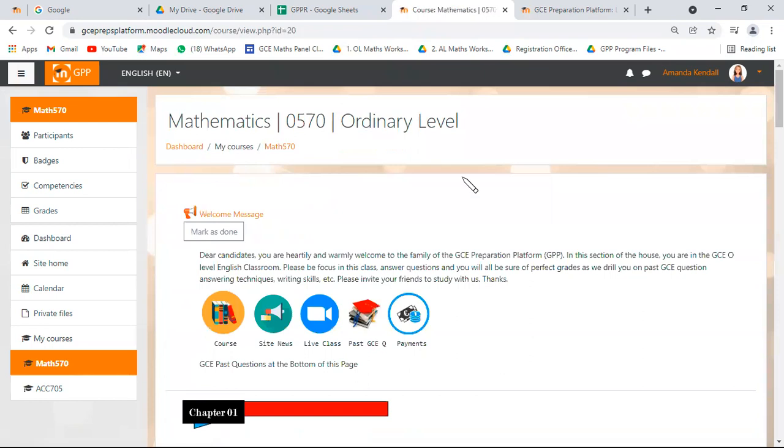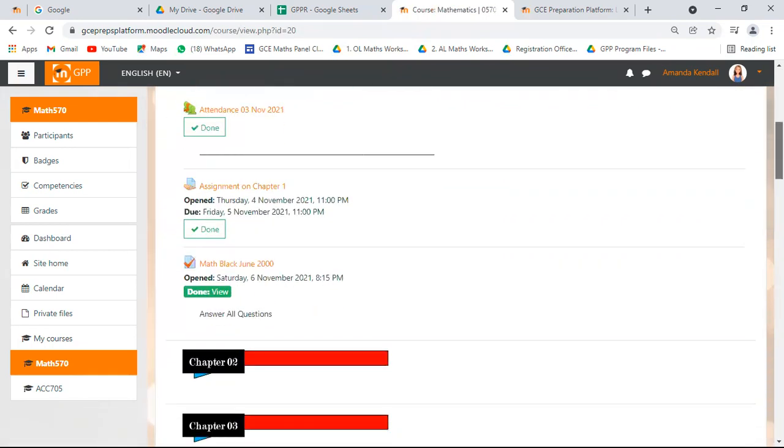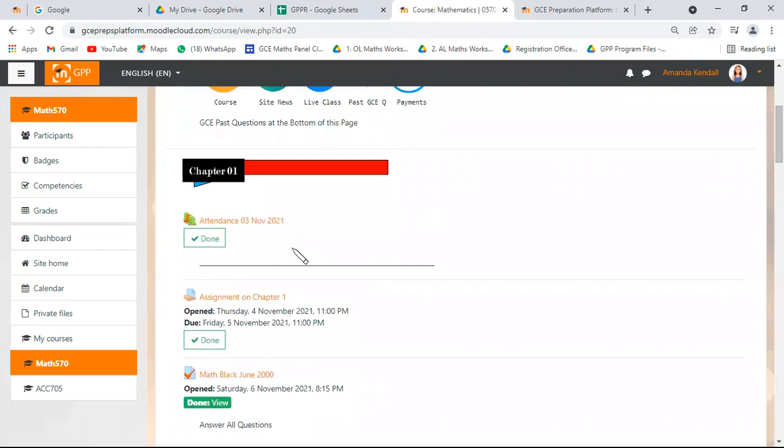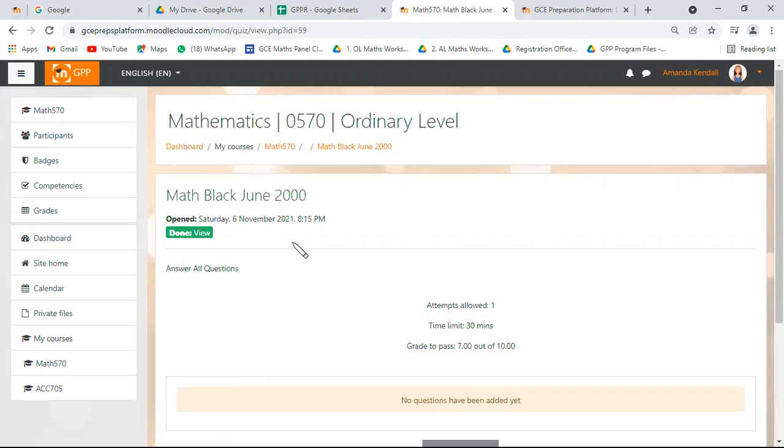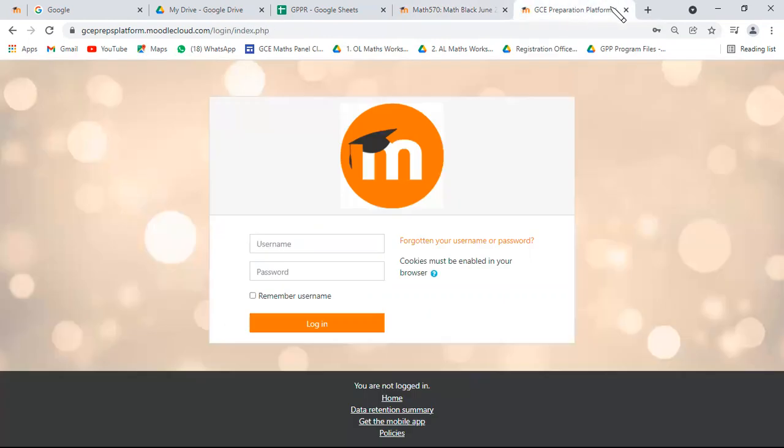So let's go back to the course page. These are the various chapters that have been numbered. It's chapter 2 and so on. It can be lessons, whatever. And this one is on Black June. Let us see what it's just on here. All right, this is a quiz. It's like a test, and the teacher is still to add the test items. This test was slated for 6th November. So this is how the platform is when you have registered.